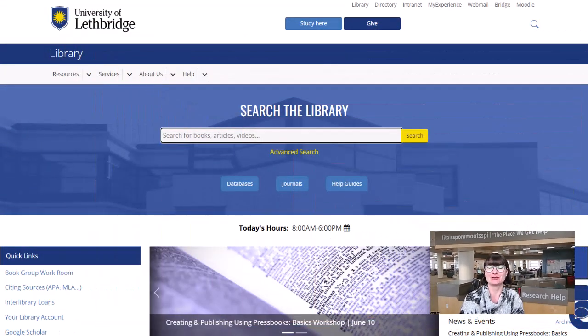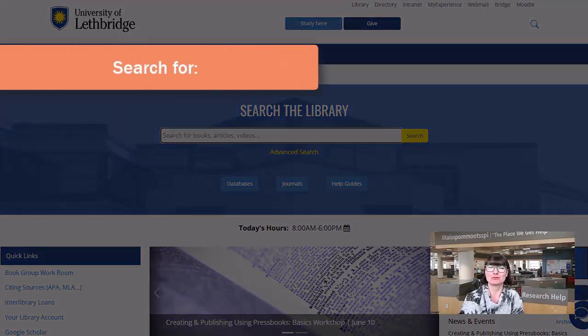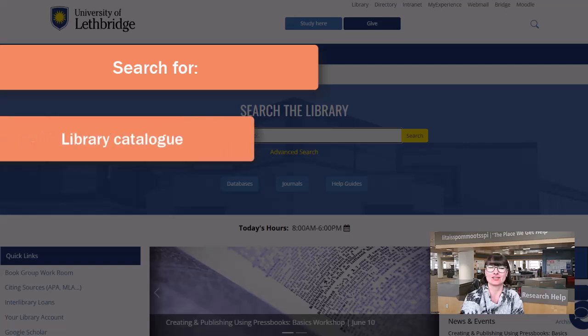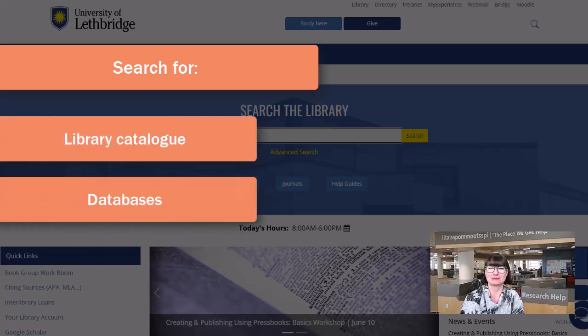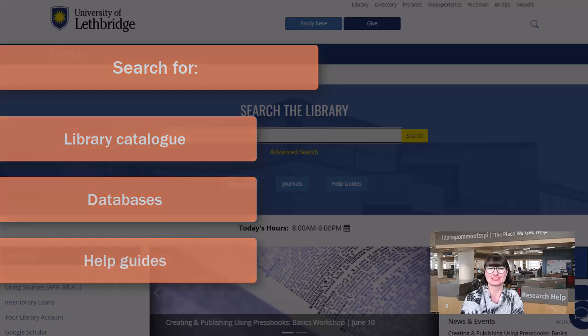Materials come in a variety of formats. Some are physical, which you can access in person, and some are digital, so you can access them anywhere you have an internet connection. The single search box, located on the center of the library homepage, allows you to search multiple library resources, like the catalog, multidisciplinary and subject-specific databases, as well as our help guides, all at once.